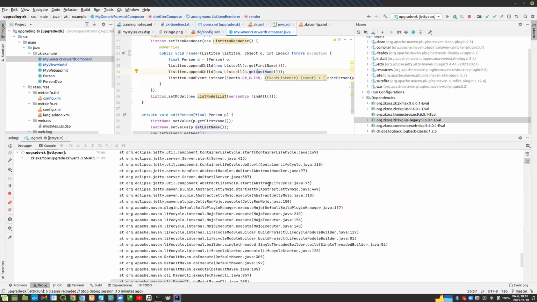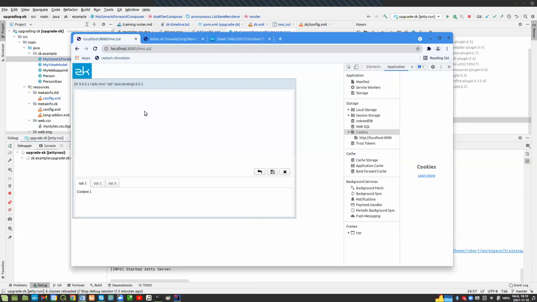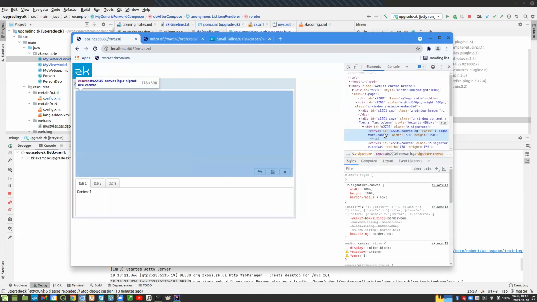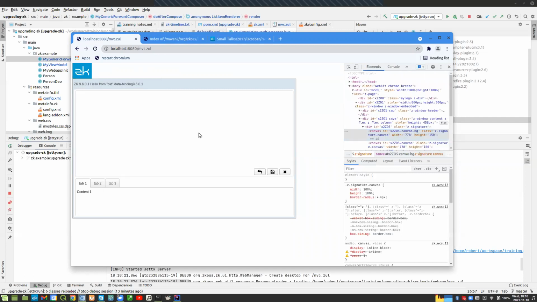The Jasper reports debug error message. And if we reload, I hope the signature component is now... What am I missing? It doesn't do anything. It's the canvas. This is a bug. Okay, at least we see the old data binding is still working. Our custom component is working.